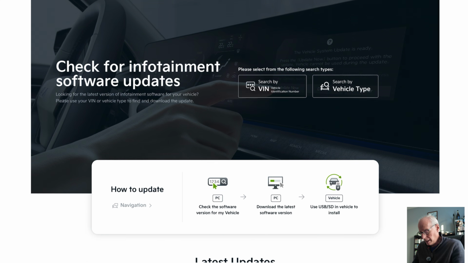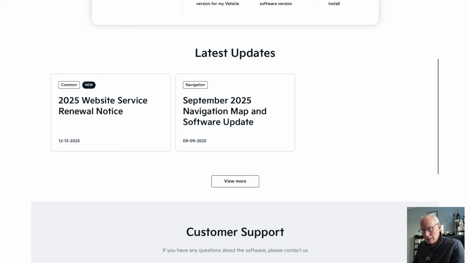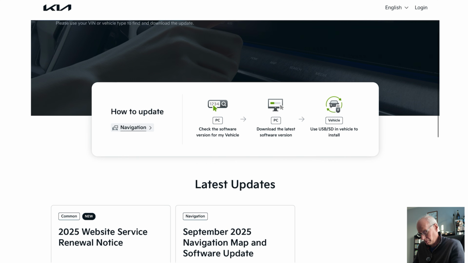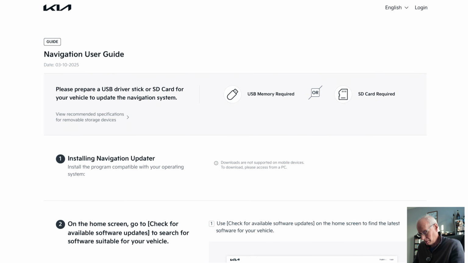And then how to update, that's how to download the navigation update program. But on my iPad, because it's not a PC, you don't see all the options. So if I click on how to update navigation, it goes through everything you need to do, and then installing navigation update is download not supported on mobile devices. So then I have to look across to my PC, which is on. So I'll show you how to get to that. Flip the camera around.